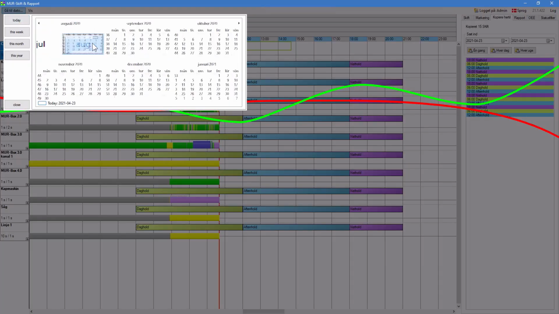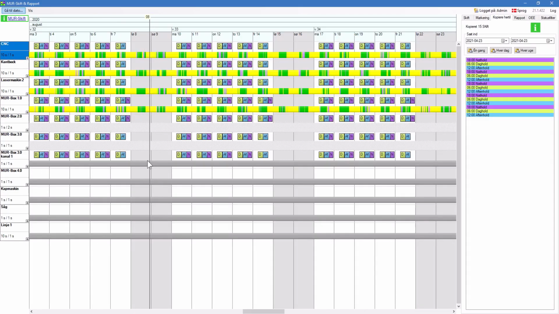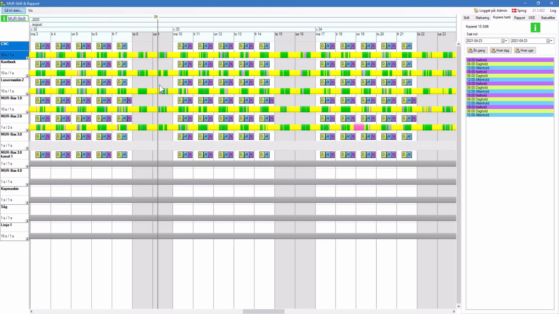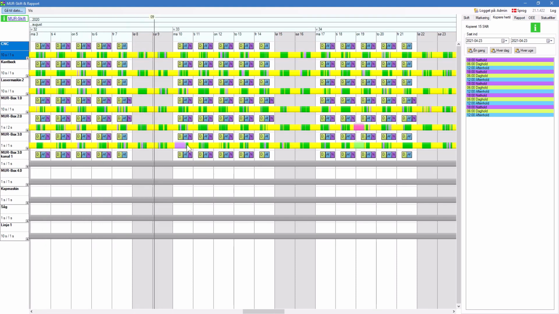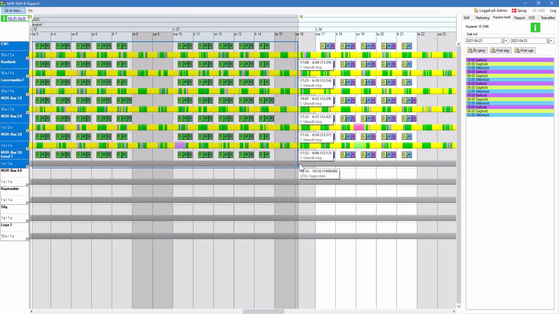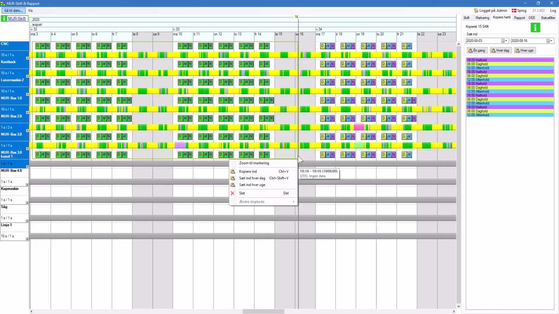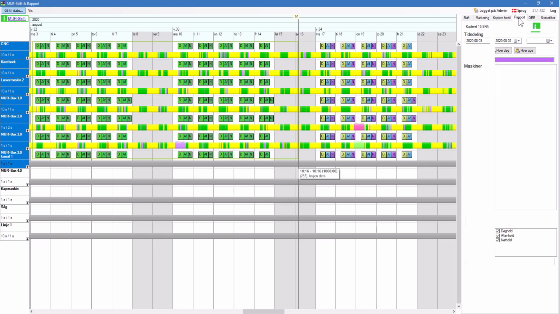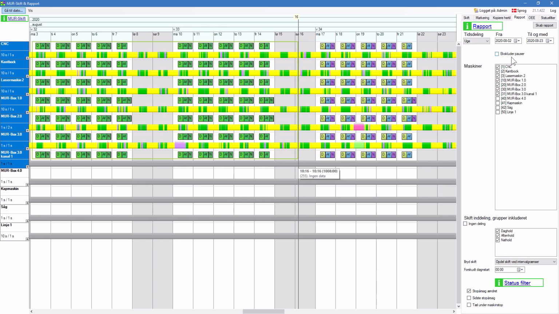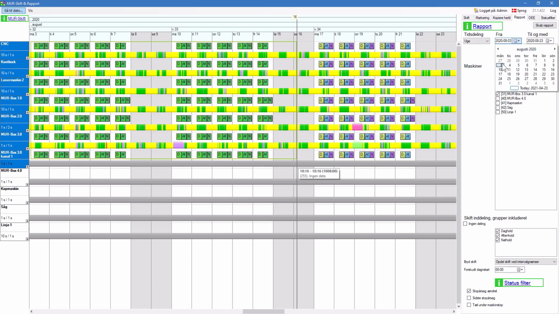I have August last year, where I have 3 weeks I like to look at. And typically you start by selecting the machines and time interval. But you can also, once you made the selection, you go to the tab report. And here you can adjust the selection. I want to start on Monday, and yeah, looks good.